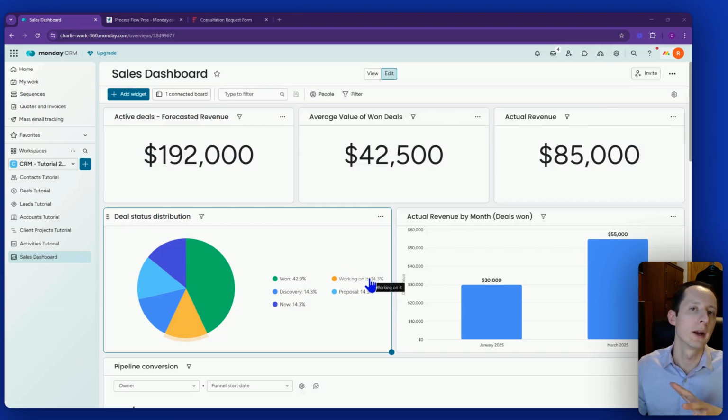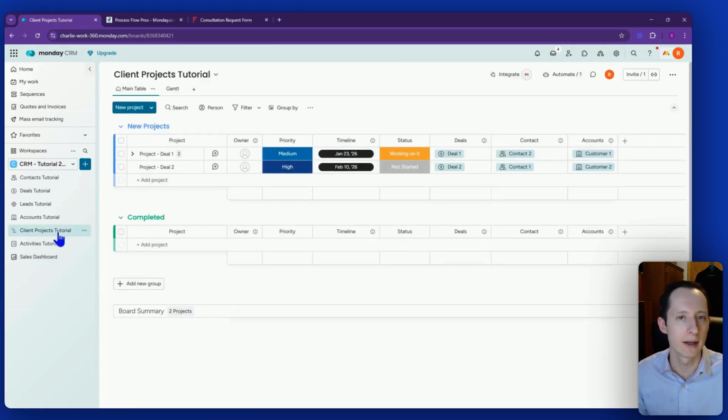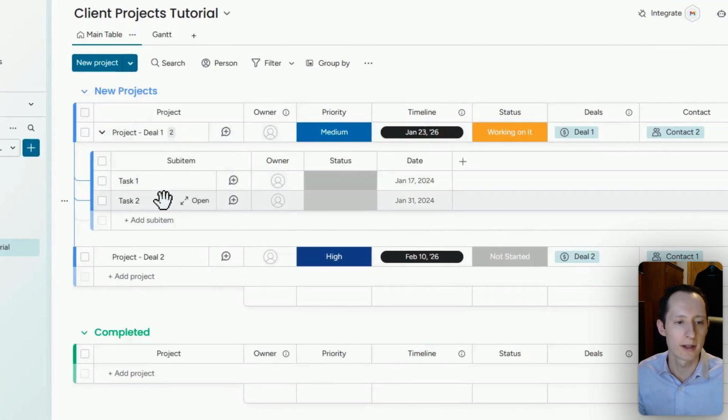Now you're probably wondering, how do I do some of the actual management of these projects once I have sold my products and services? So you could actually create another board. This one already comes with Monday CRM, the project board, and you can have it automatically create a new project whenever you close a deal. And then you can create subtasks for each project, assign them to individuals.